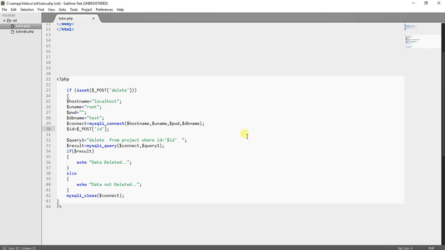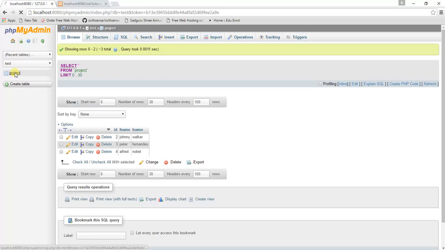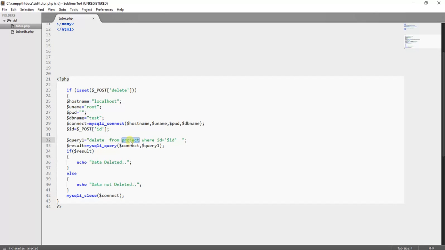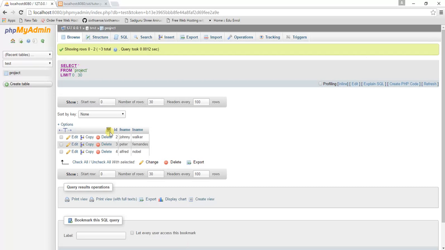The next line of code is a query: delete from project. Here project is the name of the table. As you can see over here, this is the name of my table. Delete from project where ID equals $ID, where ID is the name of the column in the table. This $ID is the ID specified by the user over here.